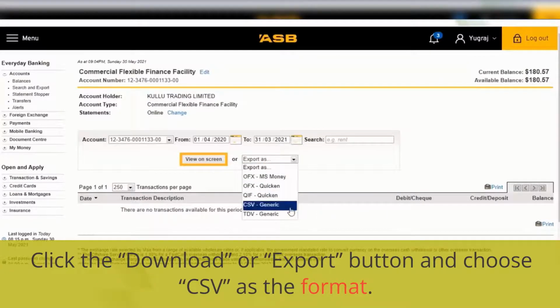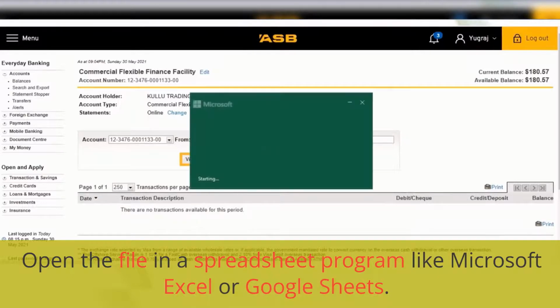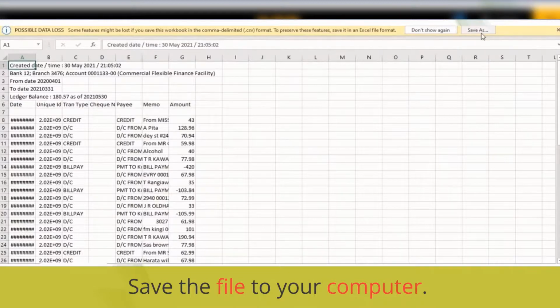Click the Download or Export button and choose CSV as the format. Open the file in a spreadsheet program like Microsoft Excel or Google Sheets. Save the file to your computer.